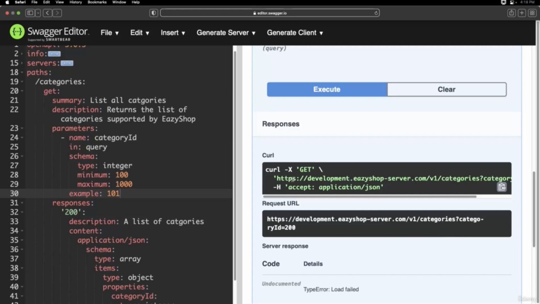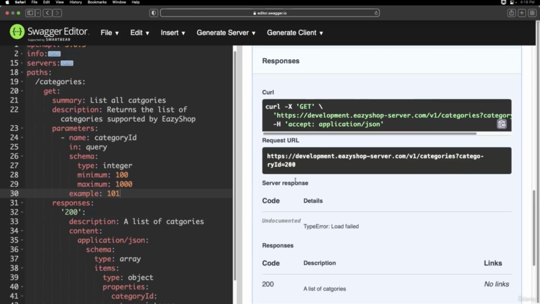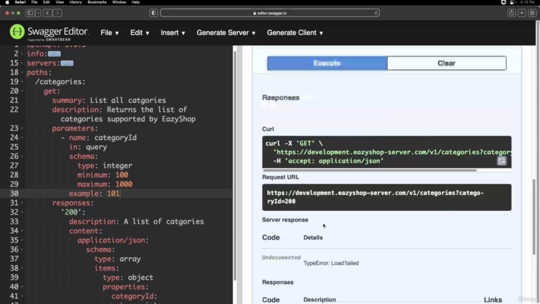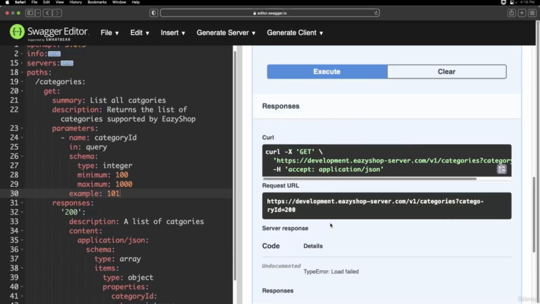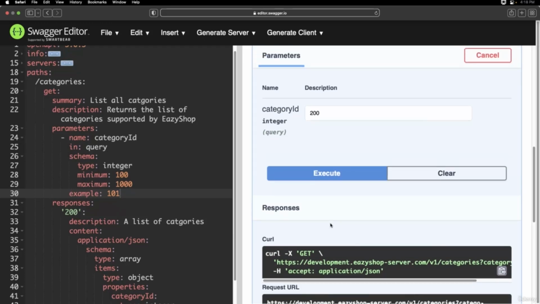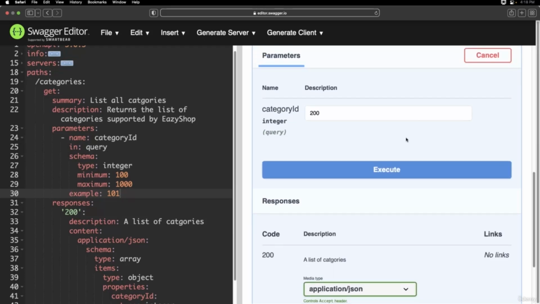But in real world, think of a scenario, a serious provider or serious product API developer who has valid server details, it will work with this execute button and you'll get a sample response. And since we didn't document for this error, it is showing code as undocumented. The details is load failed. So this is the purpose of try it out on the Swagger UI. And if you click on this clear, everything will get clear and you can change the value again.